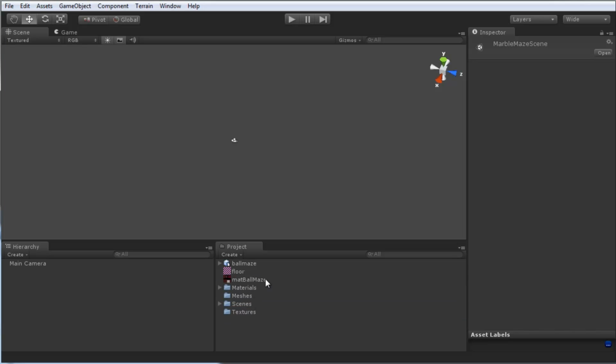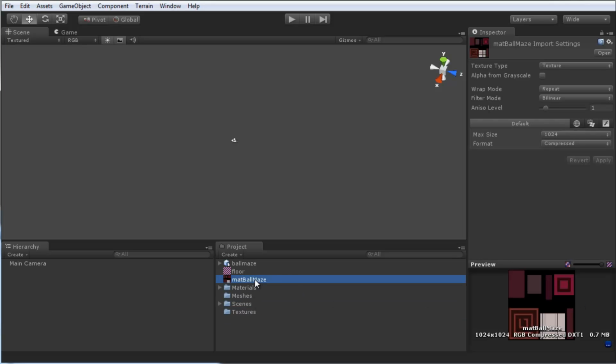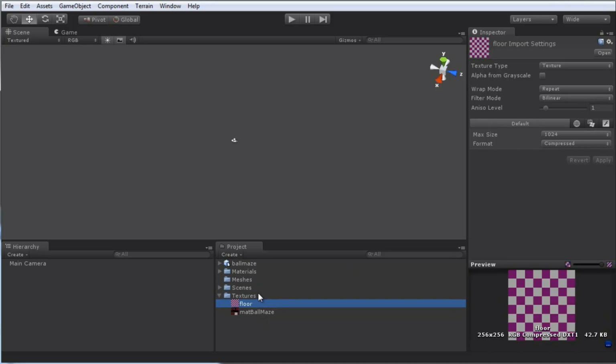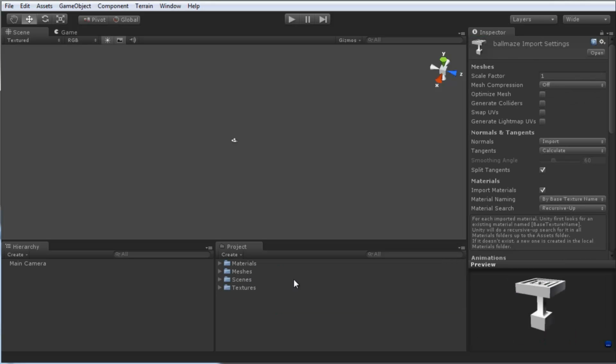We've got this ball maze texture here. I'm going to drag and drop that into the textures folder. This floor into the textures. And this ball maze mesh is going to be dragged and dropped into the meshes folder. And now we have a much cleaner organization of our project panel.